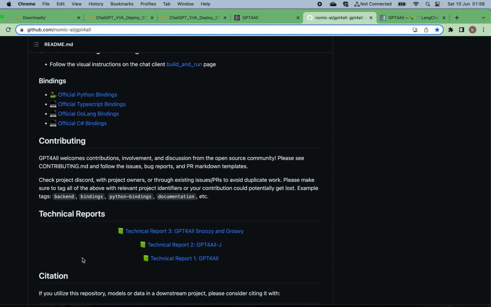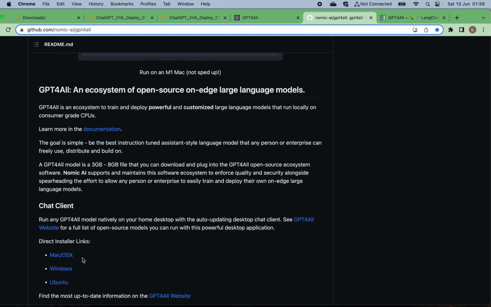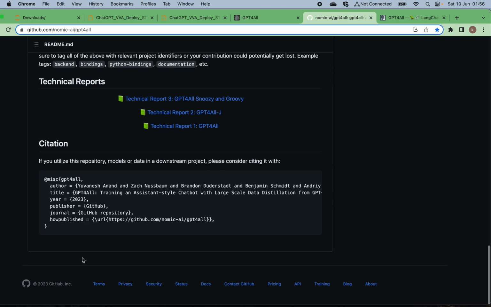So that is actually the Z set. It's just an ecosystem of open source, on-edge large language models, with training and deployment, making everything easy for you. Okay, cool. This is also some information you can take a look at.